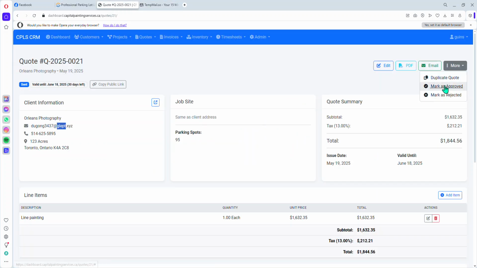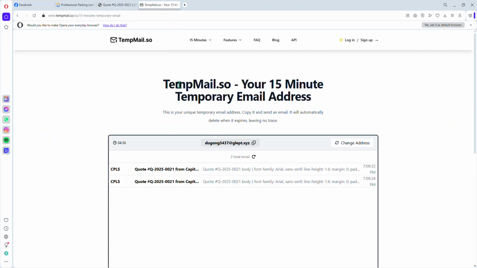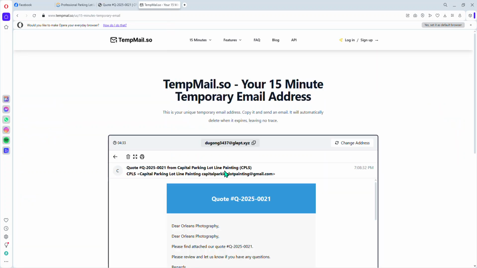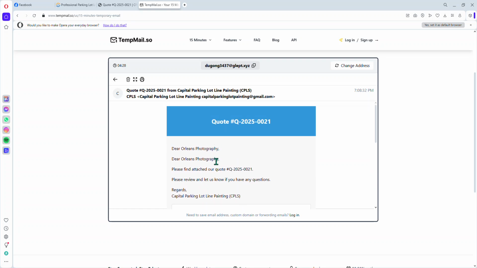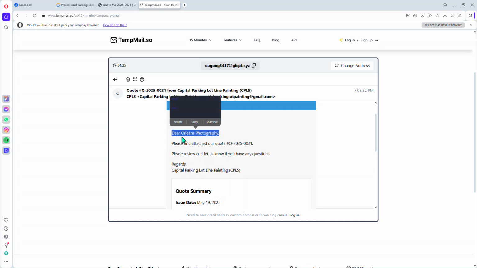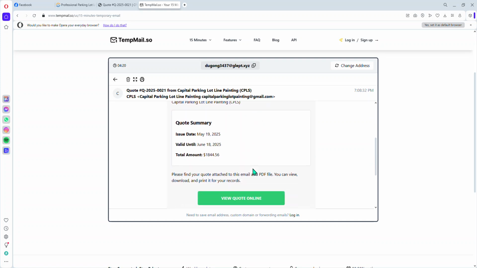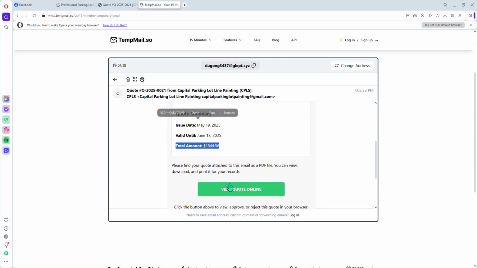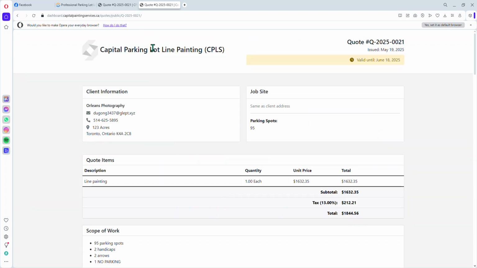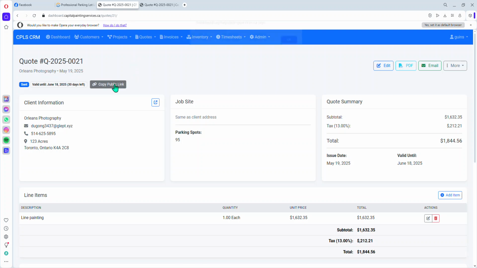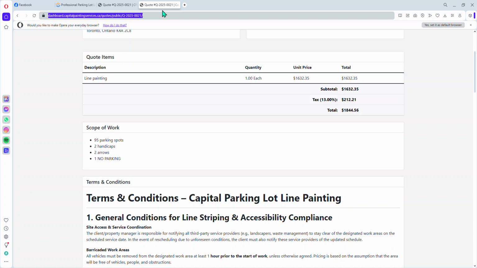Sorry, I clicked twice on this. That's why I clicked twice on the mark as sent. So the person will receive that email. Dear Orleans Photography. Oh, there's two Dear Orleans Photography. I need to remove that. Preview, review and let us know if you have questions. This is the total amount. View quote online. They can click here to view the quote online. So this is the quote that they will see. You have the link here. If you copy public link, you'll have the link. You can paste the link here as well.